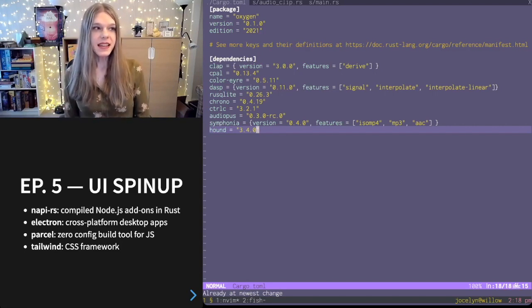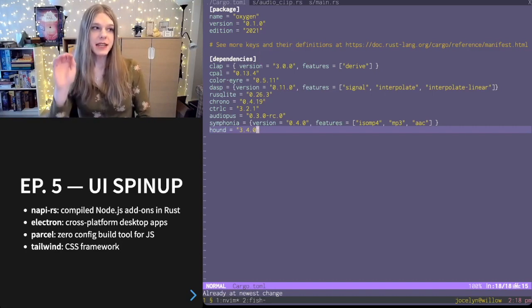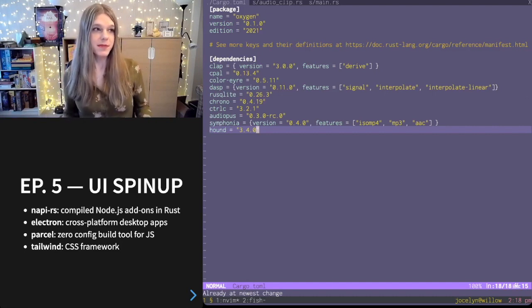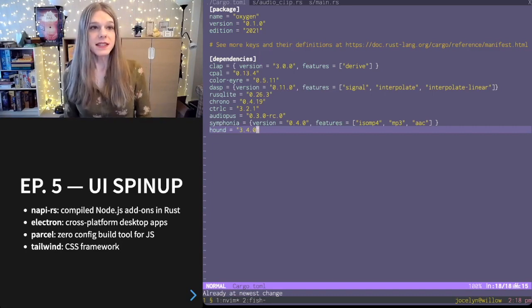Thirdly, it keeps the option of building a web application open. In the future, we can compile our Rust to WebAssembly and use that in a web application, which is something I want to explore. And finally, it allows us to build a declarative UI using React. Having used declarative UI, it's very hard to go back to building UIs imperatively, in my opinion.